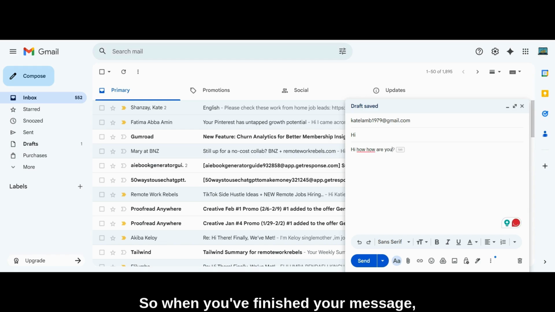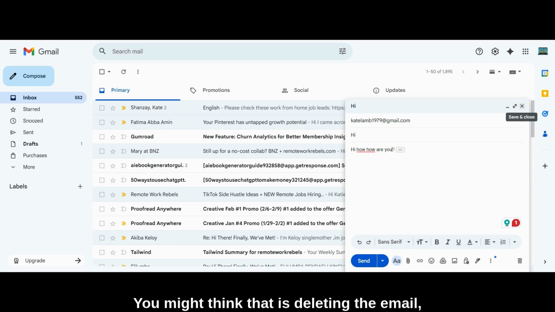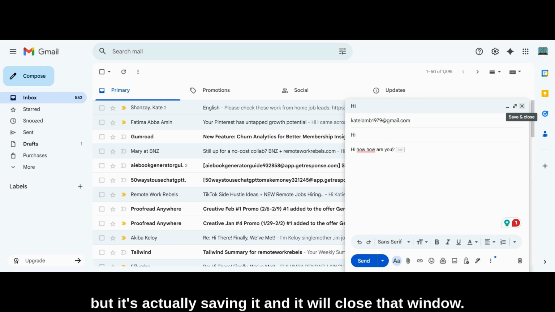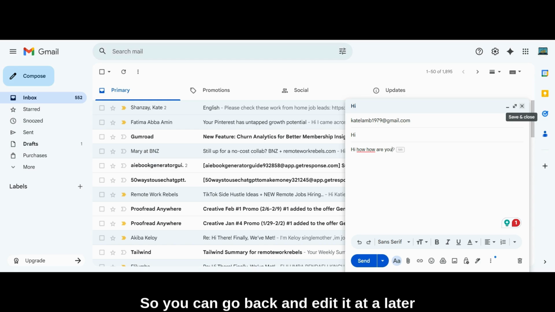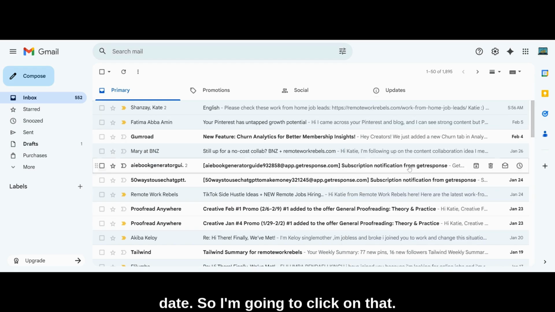So when you've finished your message, you are gonna just look at the top right hand side where this little X is. You might think that is deleting the email, but it's actually saving it and it will close that window so you can go back and edit it at a later date. So I'm going to click on that.